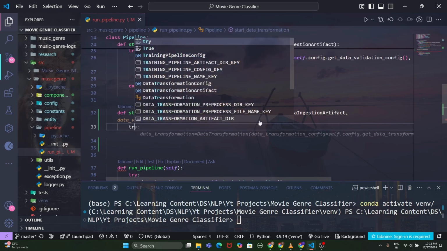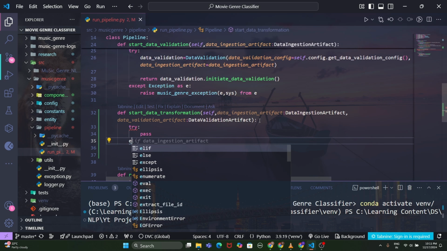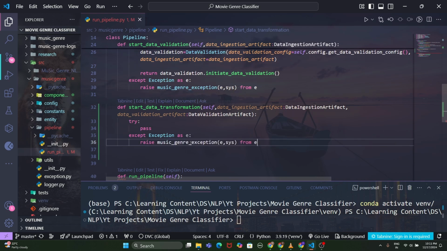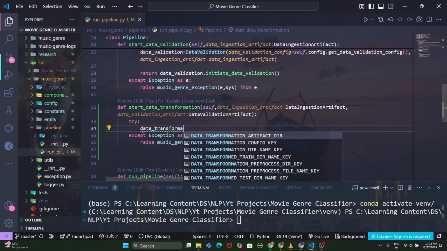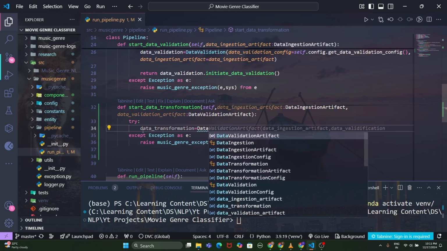Now let's again try pass and accept exception as E. Same code, we will copy and paste it here. Okay, so I think this part is also done. Data transformation one, right? Now what do we have to do? We have to do data underscore transformation. We'll call this data transformation.